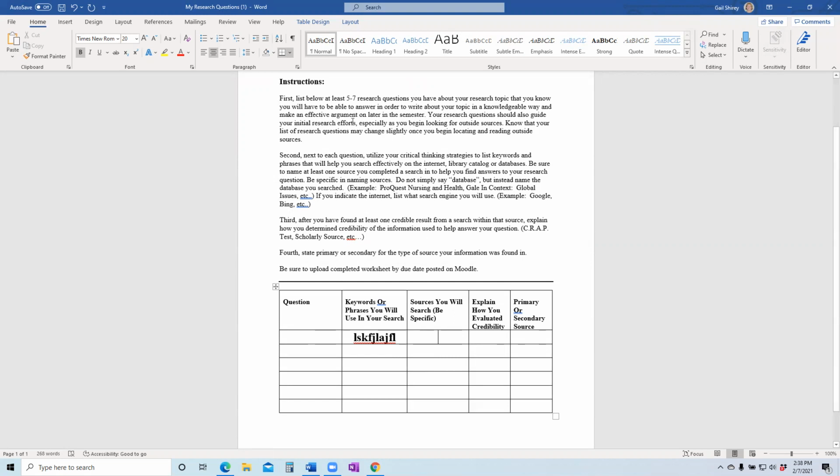In the instructions, I do tell you I want you naming sources. So for example, if you just simply write database, that will not get you credit. That would not be considered fulfilling that. You need to give me the specific name of the database you will be searching. What databases are you going to search?